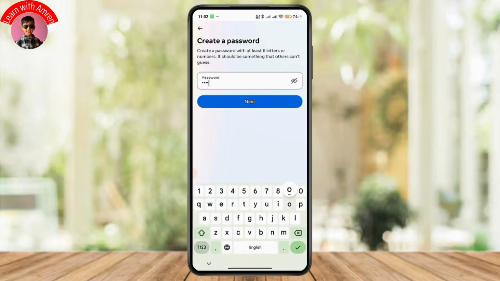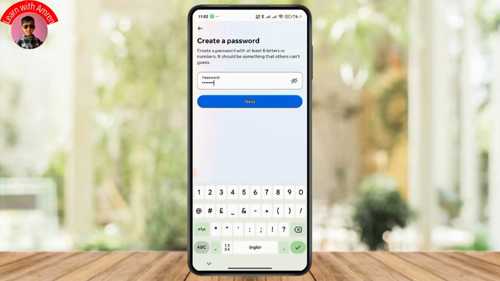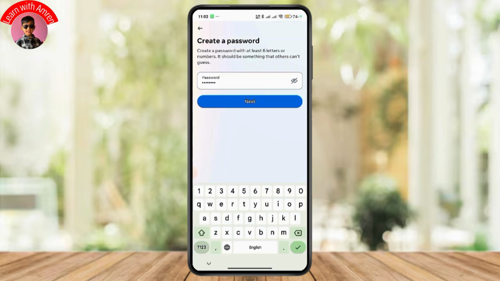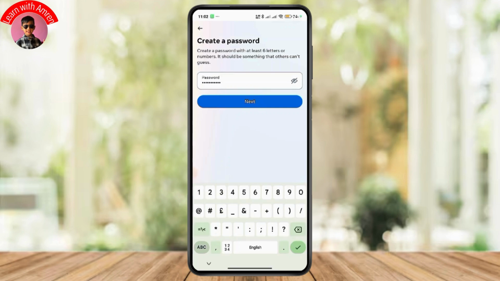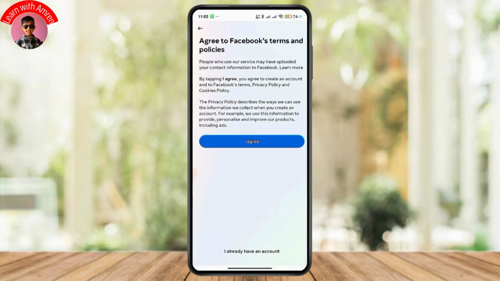Now it's time to set a password. Choose something strong but easy for you to remember. If you ever forget your password, Facebook has an option to help you recover it. And once you are done typing your password, simply tap Next.